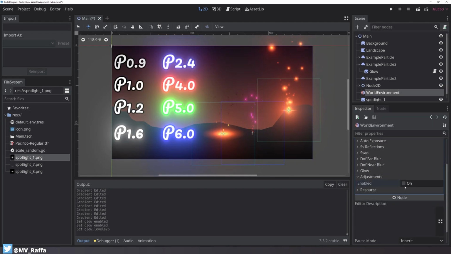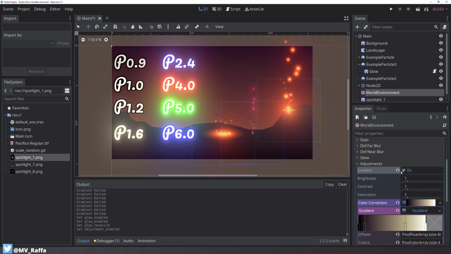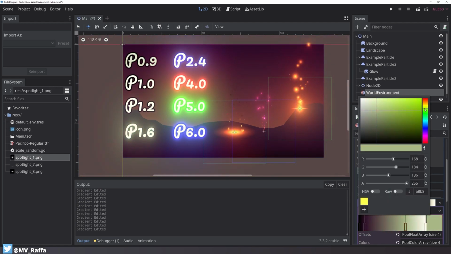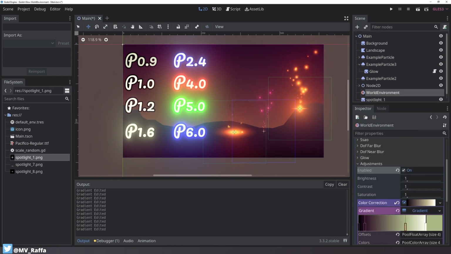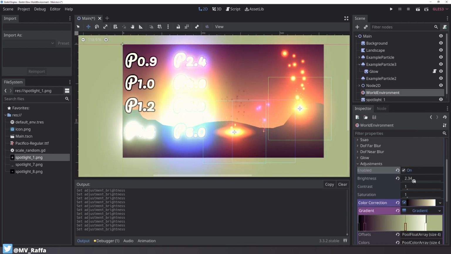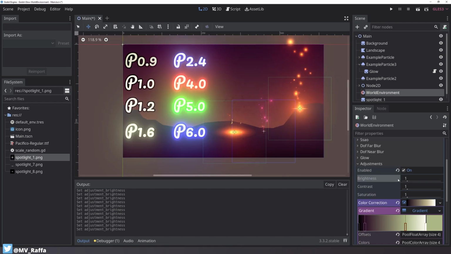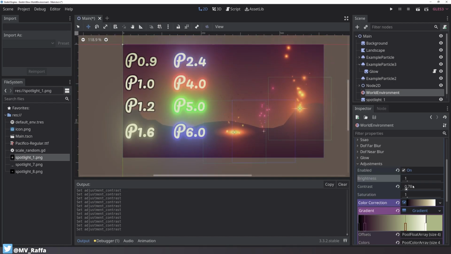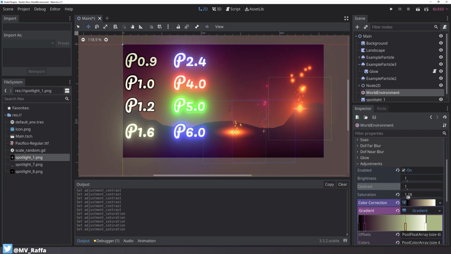Let's go back and have one more look to the adjustments property of the environment. By turning it on and off now, you can really see what it does. But color correction is not the only thing the adjustment property can do. You'll also find the settings for brightness, contrast and saturation, like I showed you in the beginning. What's important to know is that these effects are linear. They don't use HDR values and do flat adjustments only.